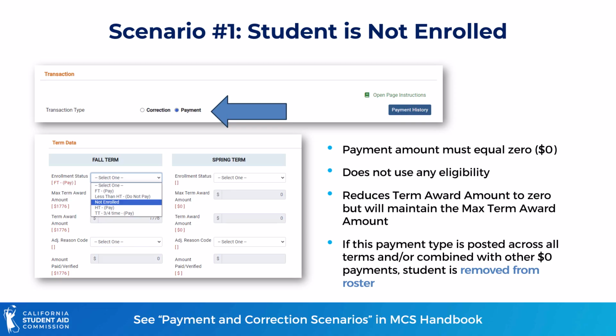This will not use any lifetime eligibility and reduces the award amount to 0. The max term award amount stays intact. If this payment type is posted across all terms or is combined with all other $0 payments, the student will be removed from your MCS roster.